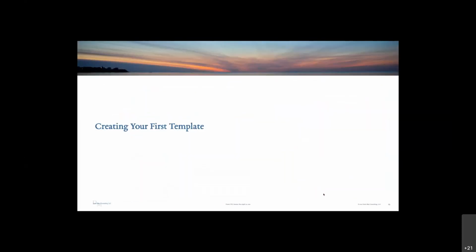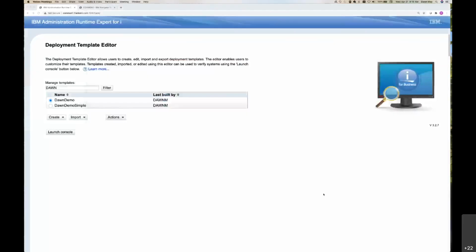All right. So, creating your first template. It's at this point I'm going to exit the presentation and go into demonstration mode. So hopefully now you're seeing the web interface.